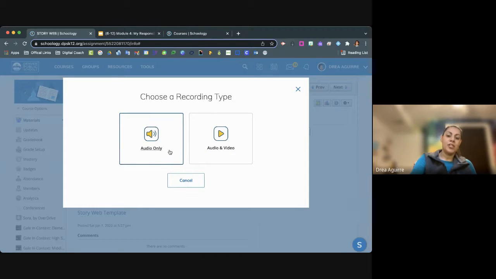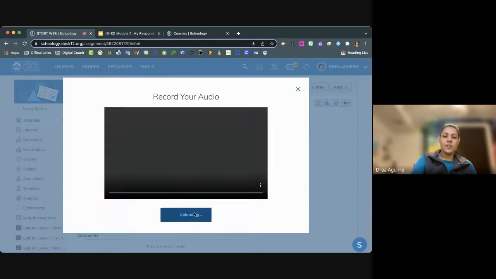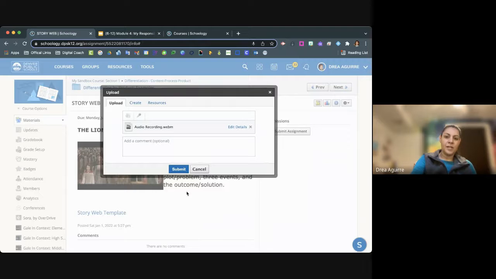And so I can record from within Schoology. They can record their answer, post it onto that. They'll just need to allow use of their microphone. I hit the start recording button, and then I'll stop it. I can preview it. And then once I say, yep, this is great, I go ahead and insert that recording, and then I can submit it.